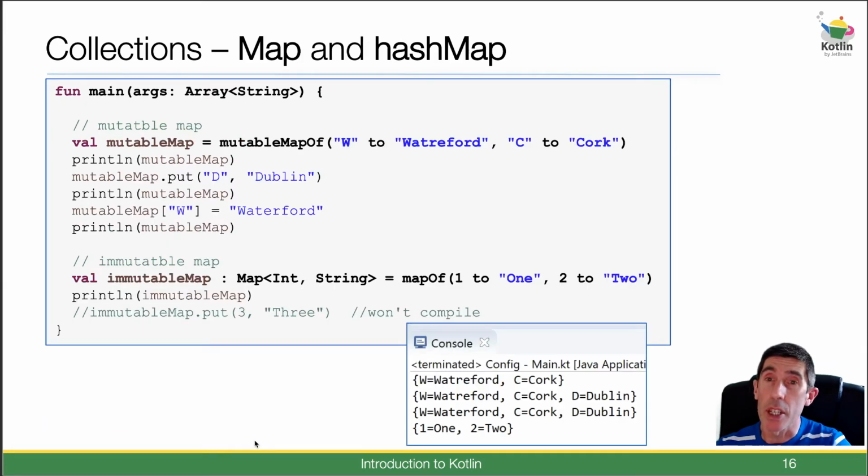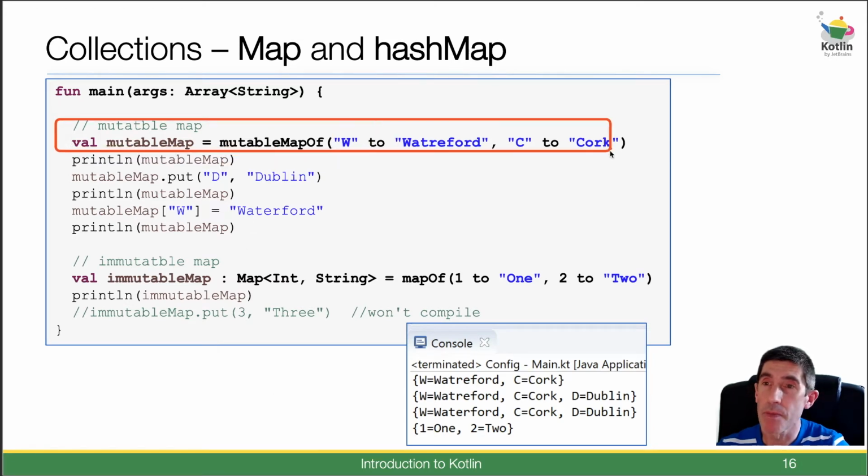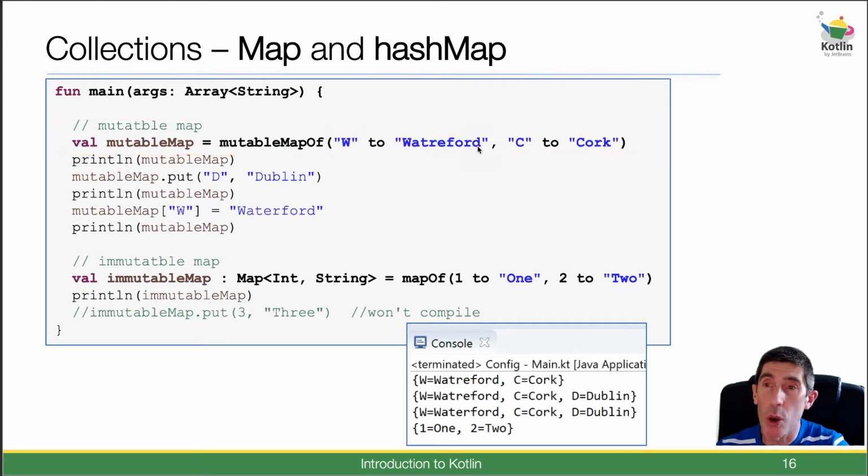And then to look at similar examples working with map and hash map, very similar stuff, similar to what we would have done in the Java world. We create our mutable map, giving it some properties. So notice here we're saying W to Waterford, C to Cork. So W is like the lookup, the value is then the second property. So that's our map. We want to map the value Waterford to the key W.